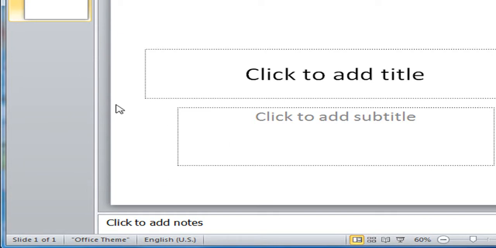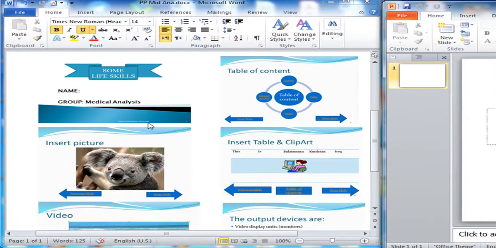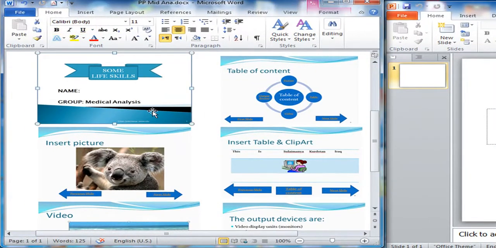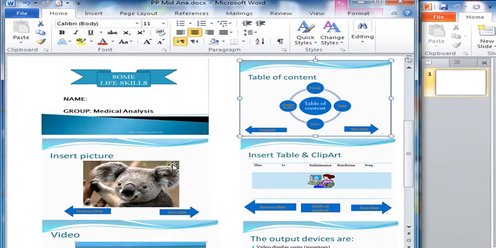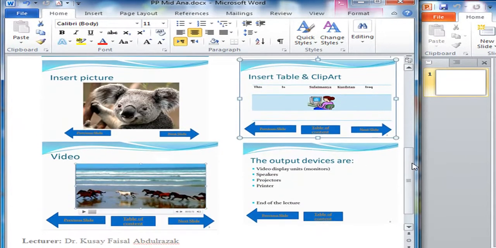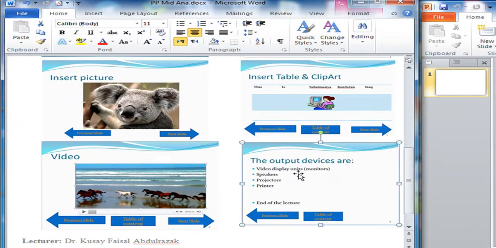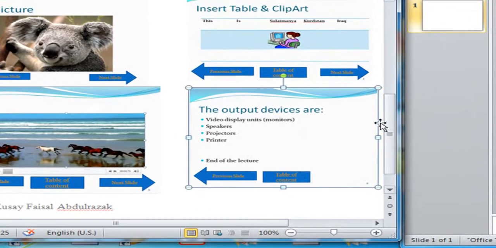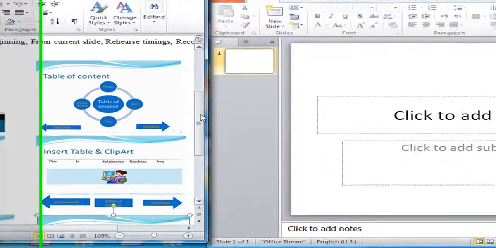So now first of all, how many slides do we have here? If you see here, this is slide number 1, slide number 2, slide number 3, slide number 4, and if we go down, this is slide number 5, slide number 6. So we have 6 slides. I am going to write 6 slides, and straight away I am going to write.